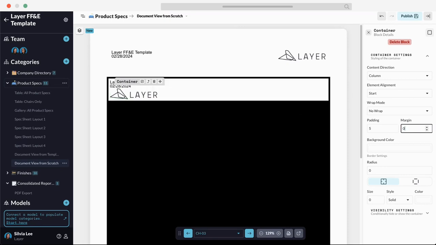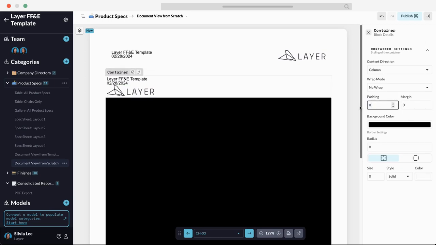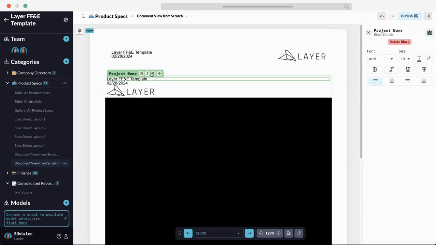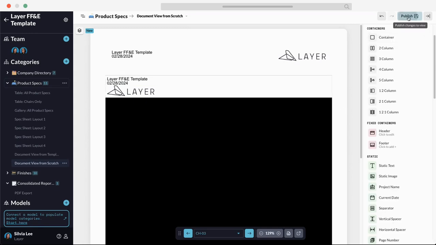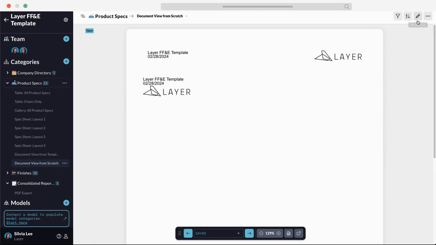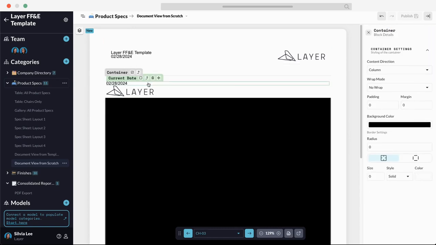So if I do 0, oh, it would help if, this one's affecting the other one. Okay. So this container, this one containing these 3 items, has no margin, and now you see if I don't select anything, the white edge is tight to the black container, the black background container.